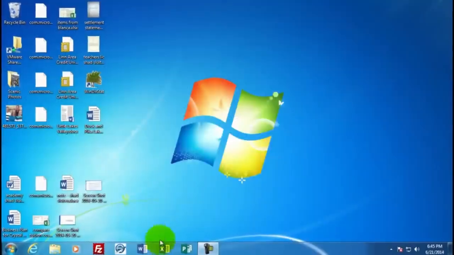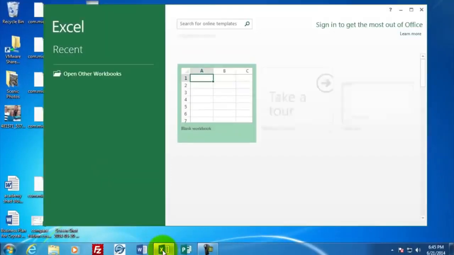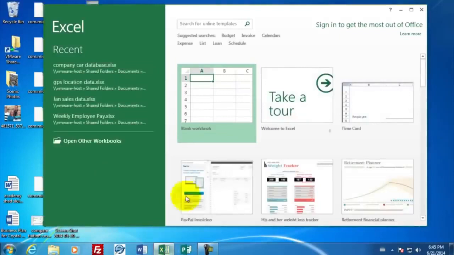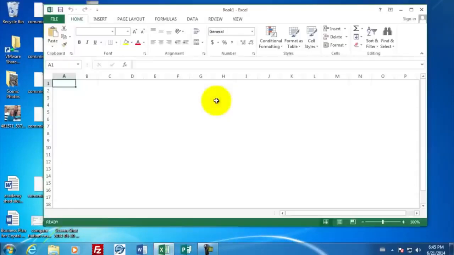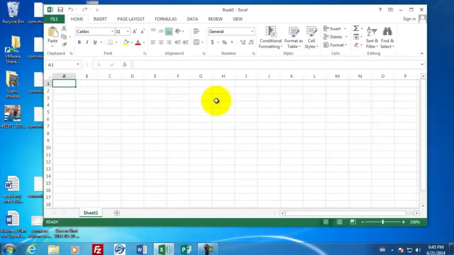We're going to use Excel to create a spreadsheet for our business. We're going to launch the program and start a blank workbook. Now, since this is the first assignment that we're going to do with Microsoft Excel, we need to go through some of the things that you see in any spreadsheet.